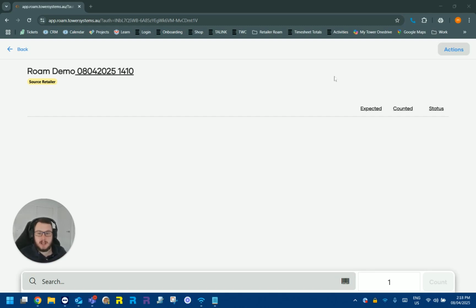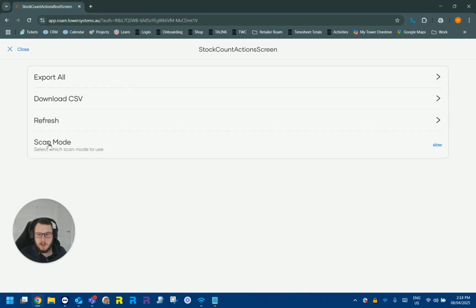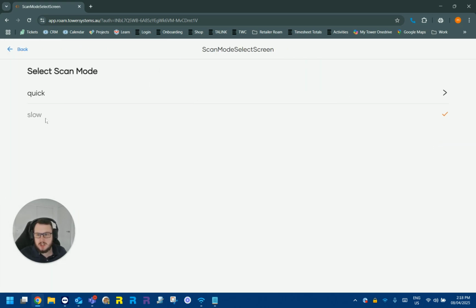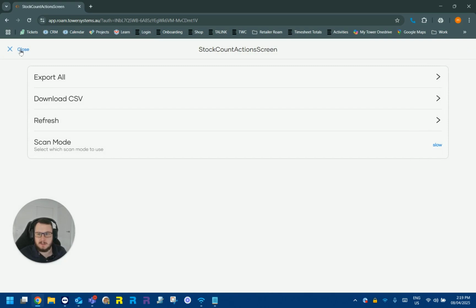Now, before we get into counting, we're going to have a look at the two different scan modes. Under Actions, we have Scan Mode, and you can see I've currently got Slow selected. There's Slow and Quick. Slow is where you scan or find the product, input the number, and press Enter or click Count. And Quick is where you go scan, scan, scan, and it will count that item 3 times. Or if I scan item A, scan item B, it'll then count item A and item B once. We're going to start off with slow, and then I'm going to show you the fast method.